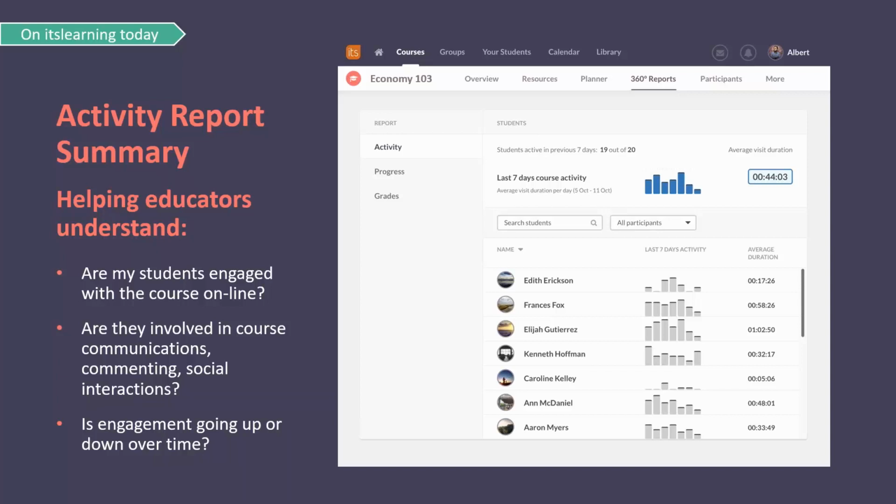So when we talk about activity, it's not just simple logins. It's really about, is that engagement going up or down over time? Are they involved in social interactions as well as looking at items within the course, etc.? And simple things like, are they actually logging in? And also, do my students only start logging in, for instance, when I have exams coming up? And if so, I might want to try and do something about that. So this is the sort of information we give in the activity report. And these are the questions that we're answering.